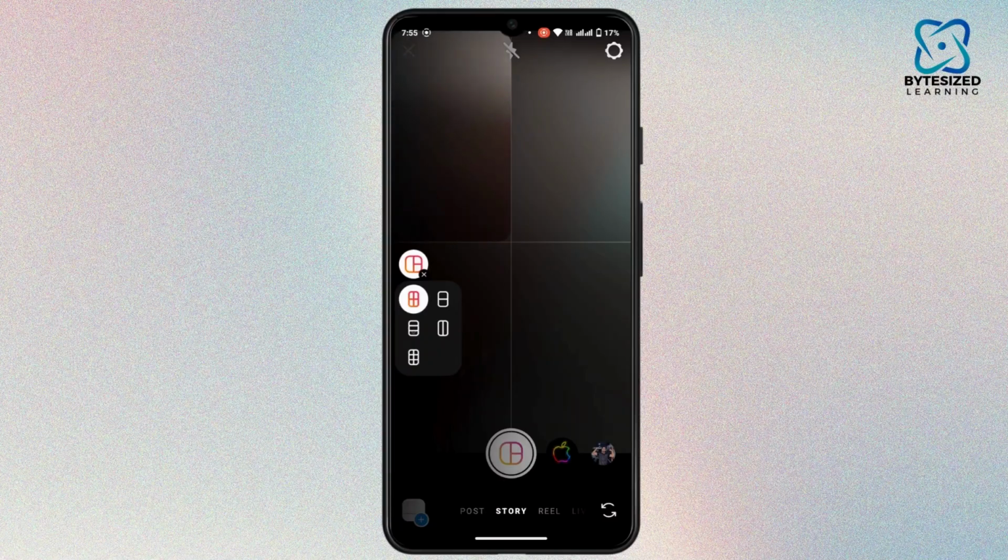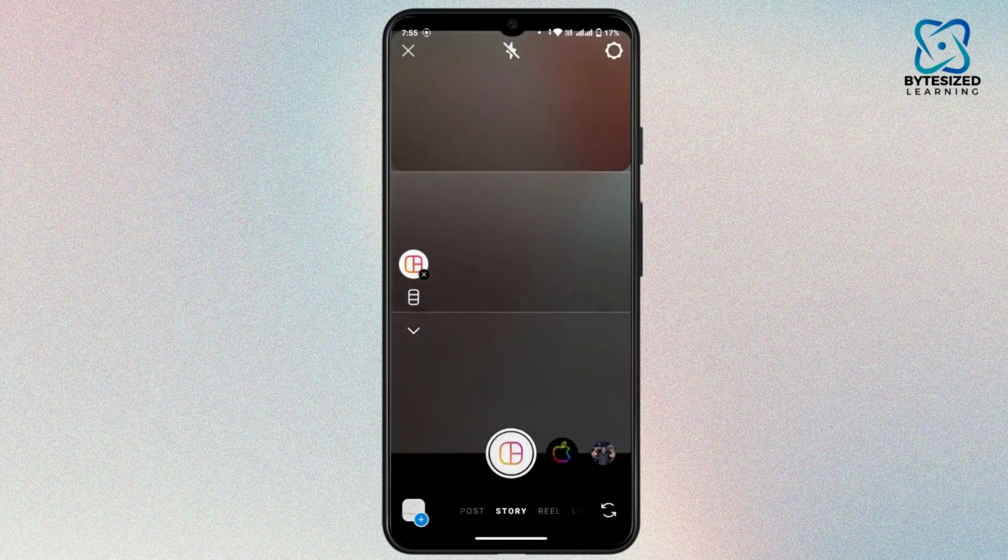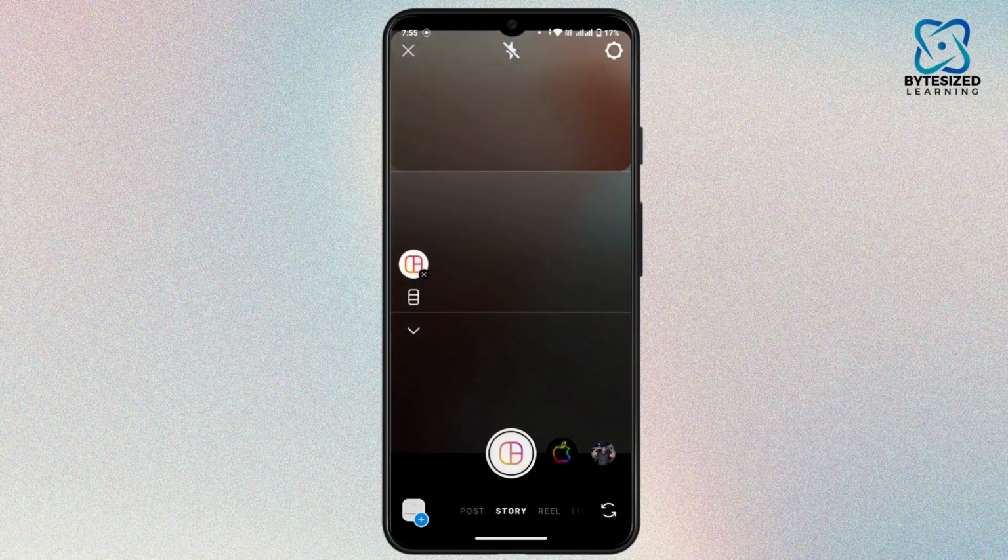You can go with the template. If you have 4 pictures, you can go with this. If you have 3, you can also go with this, and one by one keep on adding the images and then you will have this collage as well. So you can either create a collage according to your choice or you can simply use the templates from here. And in this way, you can make a collage on Instagram story.